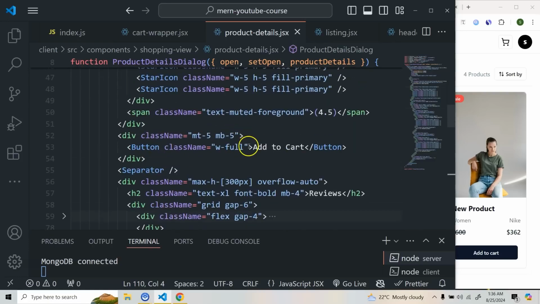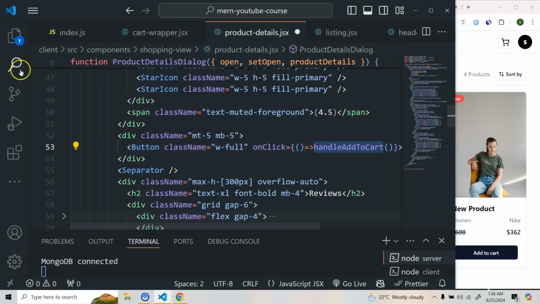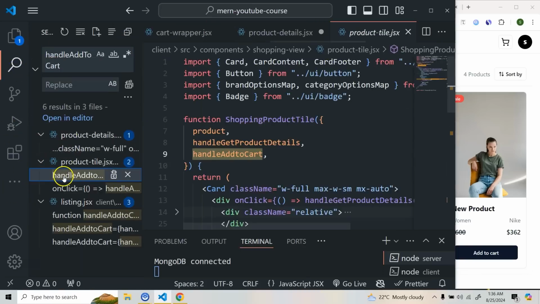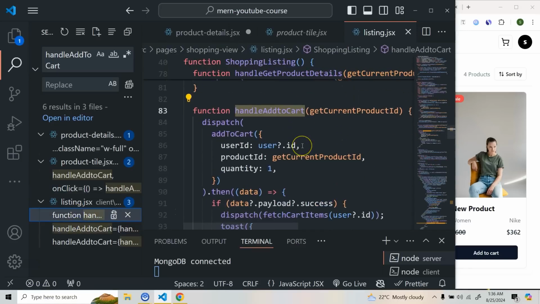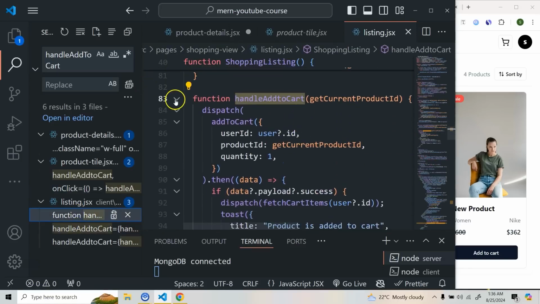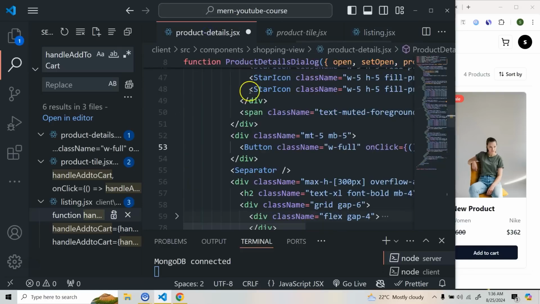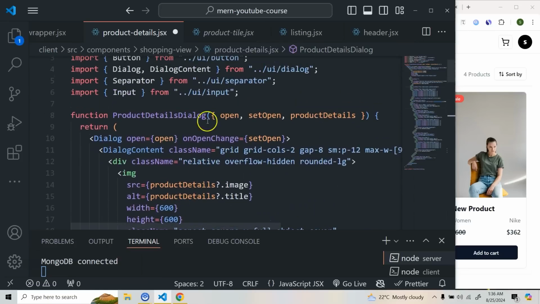Okay, so in this one I'll do onClick, and we'll do handleAddToCart. I think we are already doing that somewhere, right? Well, let's copy it from the listing page. I think from the listing page we are doing that, handleAddToCart. So we actually need this thing only. So we'll copy this and let's paste it here.